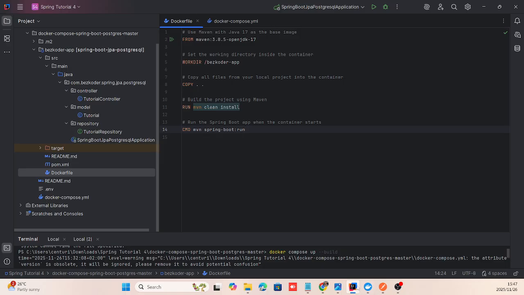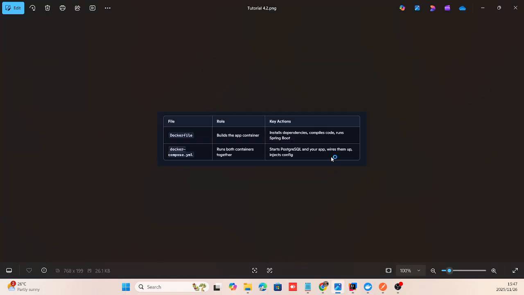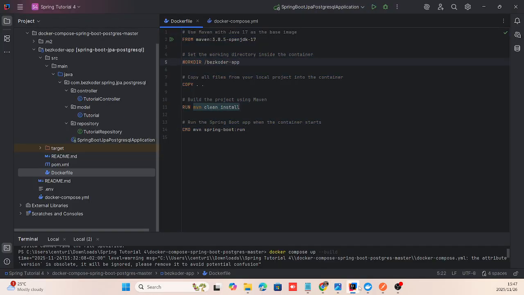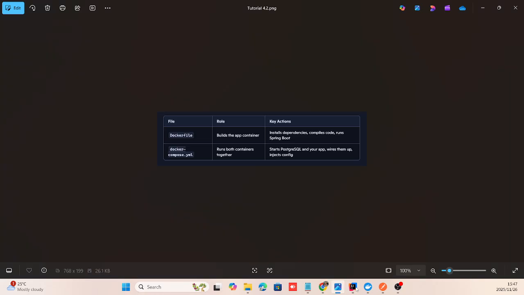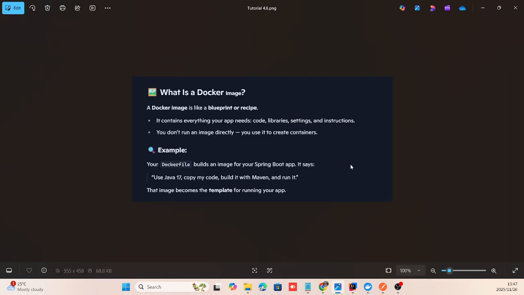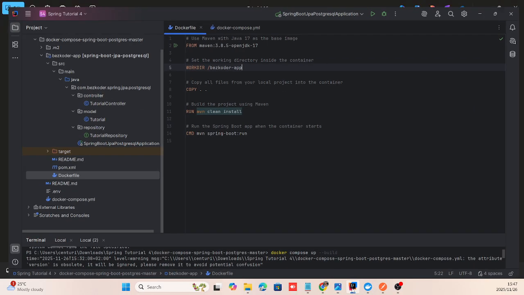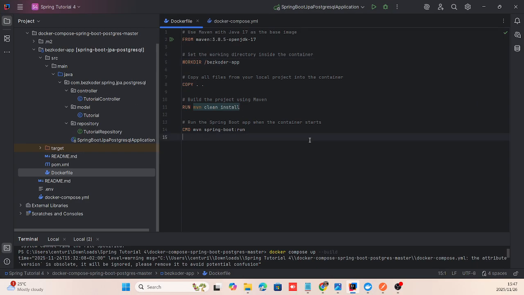So here I have this Dockerfile. What it does is it builds the app container, because we need our application to be within a container to work from it from there. And it installs dependencies, compiles code, and runs Spring Boot. As we can see here, it also makes up the Docker image that we're using, which basically just declares everything we need for the application: the code, the libraries, the settings, and the instructions. And all of that is going to be placed within our container.